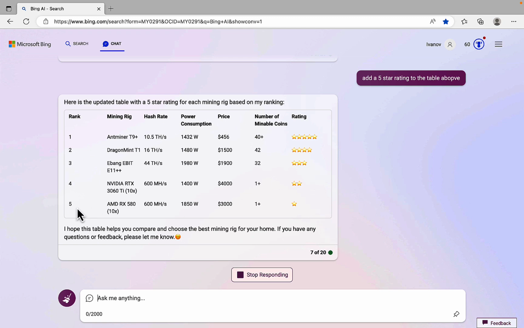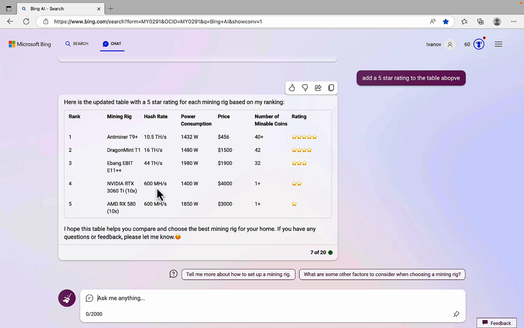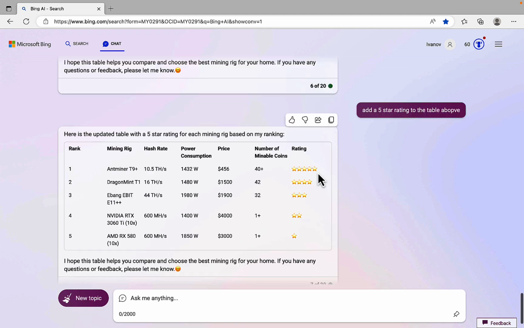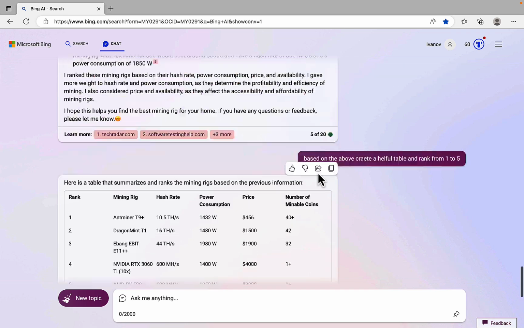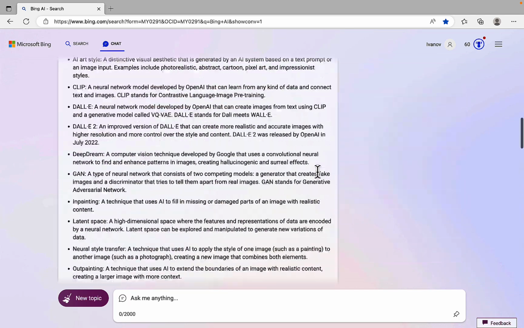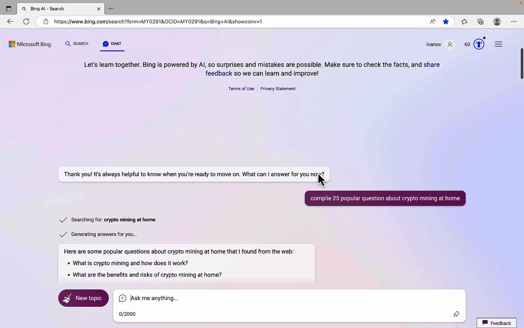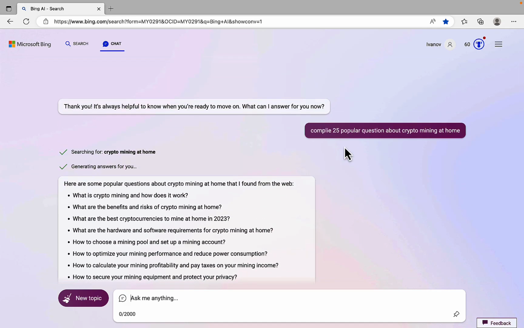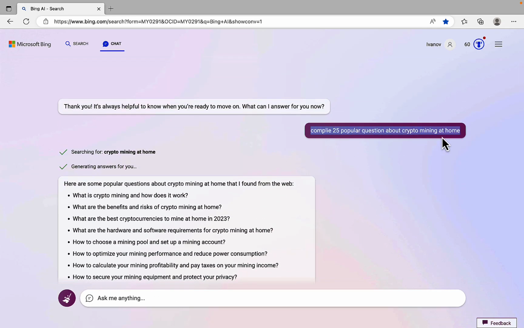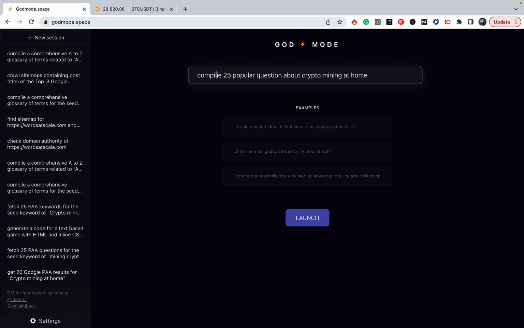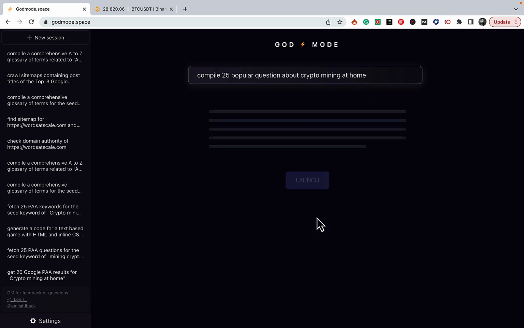And the logic is as follows. So the 5th place has got the single star, and the 1st place got the whole lot, so all 5 stars. Okay, and now let's head back to God Mode, which is presumably a much more powerful system. And let's try something very simple, like compile 25 popular questions about crypto mining at home. We'll press launch.